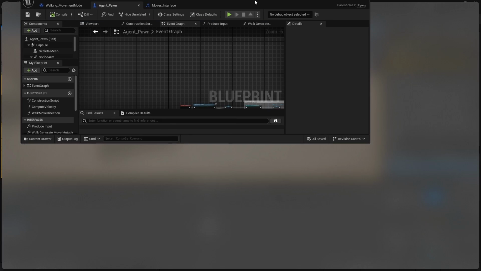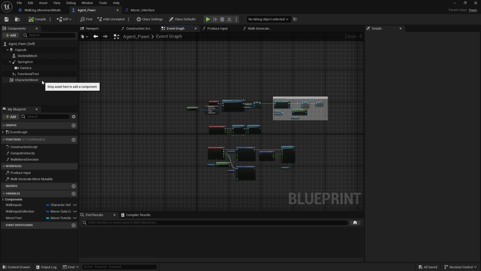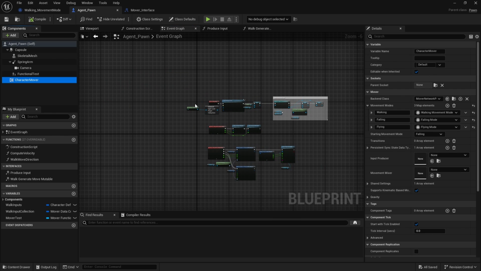First, let's go to the agent pawn and just talk about generally how Mover works. We have the character mover component, and in here you have your movement modes, and each movement mode executes on tick and calculates the position, rotation, everything related to the character movement. The whole idea is that you can have these movement modes that you can add or remove at runtime. They can be dynamic, you can create custom ones that are your own, and you can just plug them in, and if you made them correctly they should work.